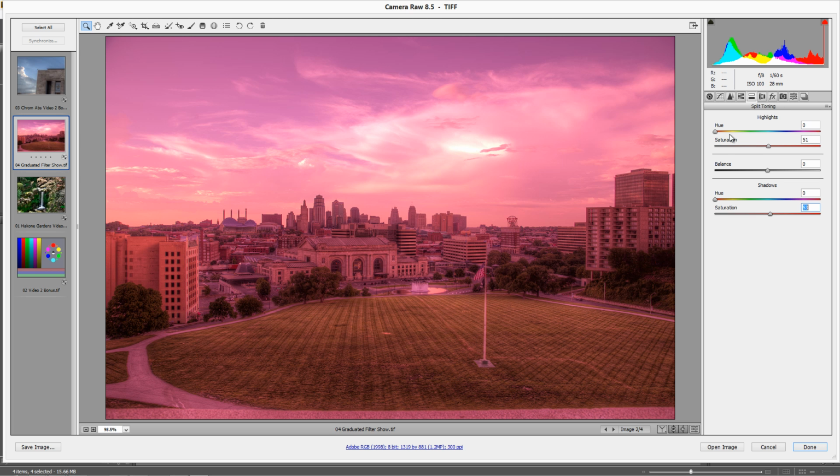So what I'm going to do is I'm going to make the hue of the highlights yellow, and I'm going to make the hue of the shadows blue. So now we get like a cross-process split tone image. If I want to decrease the saturation or increase it to add more, you can.